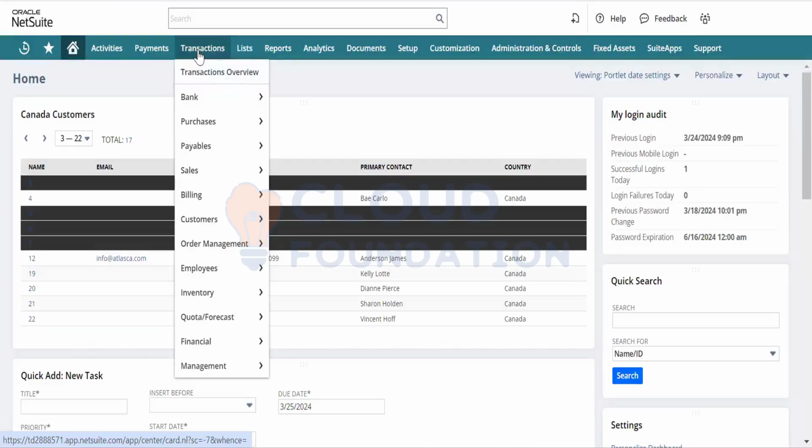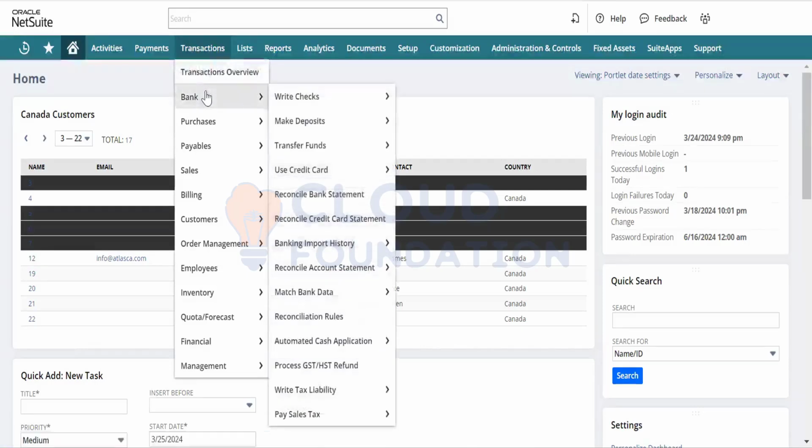Okay, so we will start with the first of all bank related transactions. When we go under the transaction bank, we will get a number of transactions here. So the first one is write check.